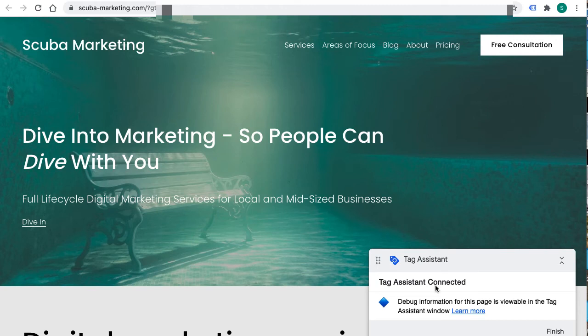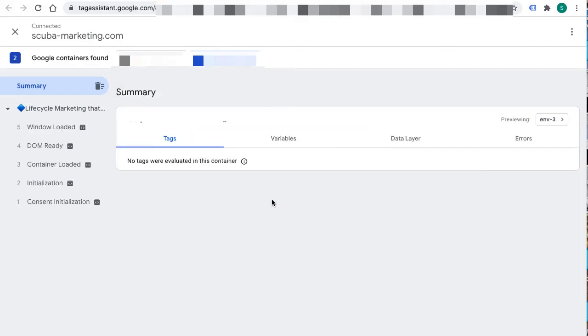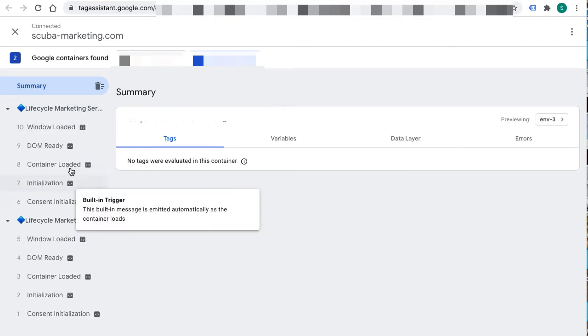You can see here that the Tag Assistant is connected. Let's just click somewhere to load another page so we have some action. Back in the debugger, you can see a lot of information is loading. That means that Tag Manager can access the data and your tag is firing correctly.